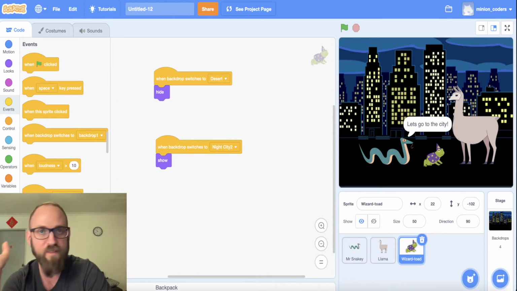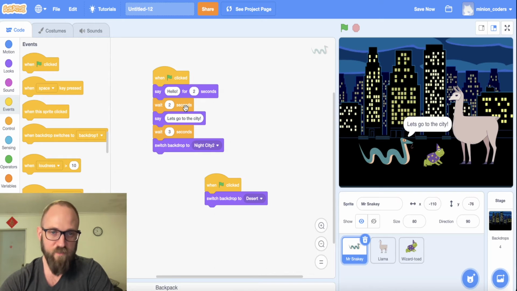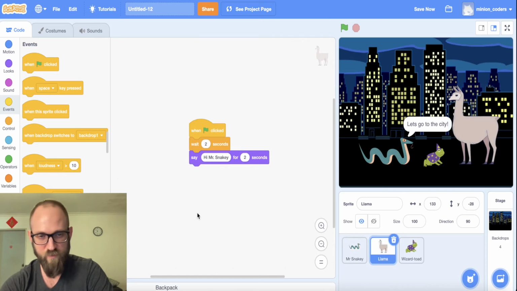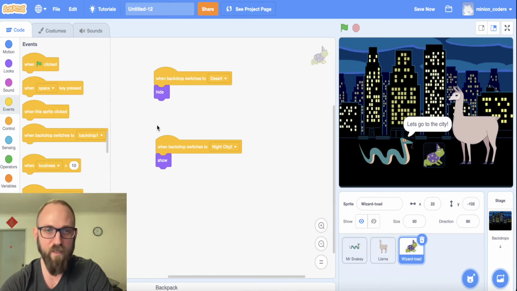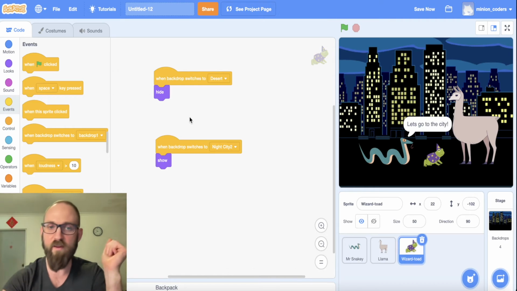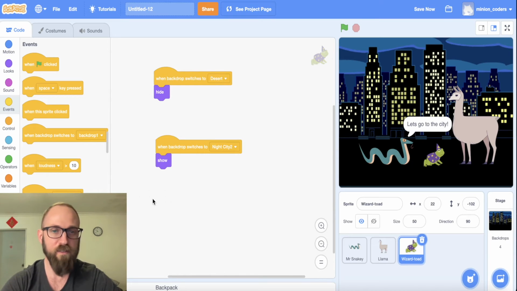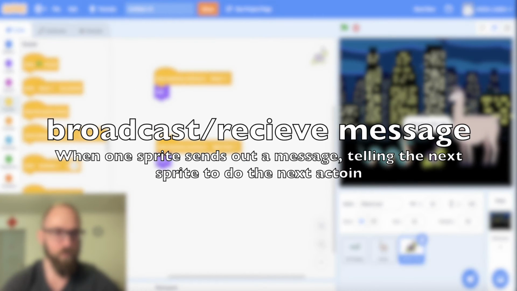Okay, everybody, so we are now ready in our next scene, and we want the Wizard Toad to say maybe welcome to the city or hi guys, good to see you. But it could be a bit tricky because we've already got two other characters. There's 2 plus 3 seconds. Then Llama says something for another 2 seconds. So it's a little bit tricky if we make the Toad wait for 7 seconds. You can do it that way, but it's a bit difficult to keep counting up all the seconds between different characters. So there's another way I'm going to show you right now that's going to make things a little bit easier in this situation. So we're going to broadcast a message.